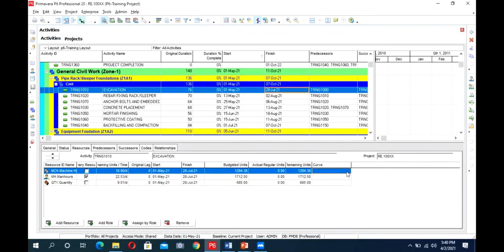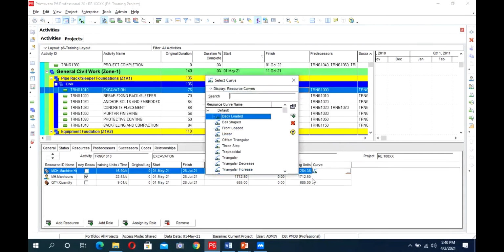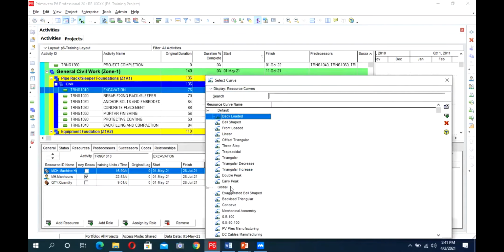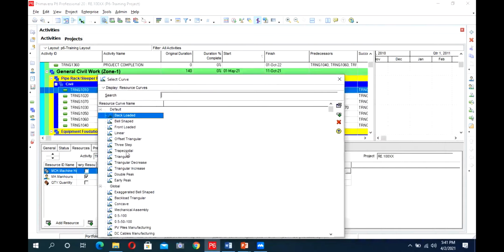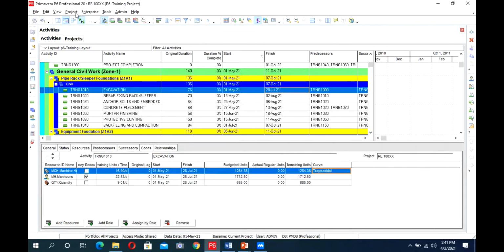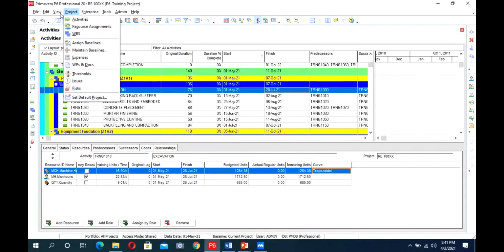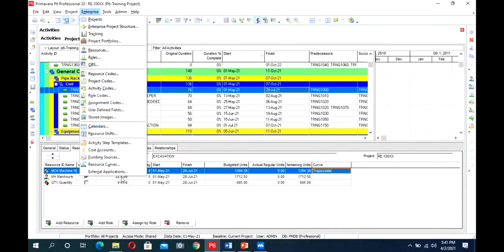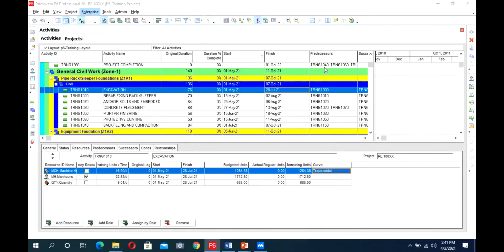So here we now have the option to assign a curve for every resource. From here you can select the curve. I will just give an introduction to curves. There are a lot of default curves already added by P6. There is a backloaded curve, front loaded, different types of curves. I just opened their charts also, so you can see what their purpose is. You can add or modify curves on your own, for which you have to go to Enterprise.